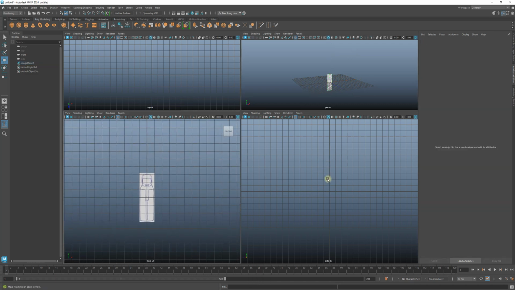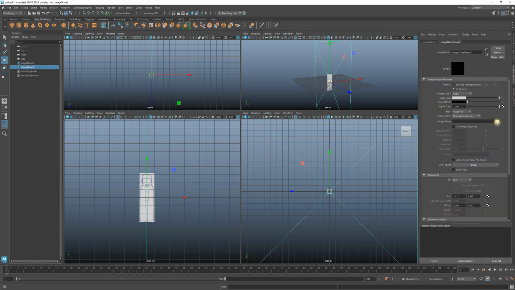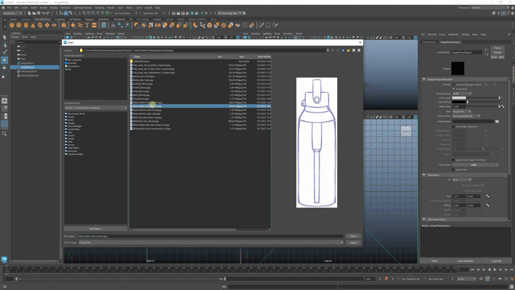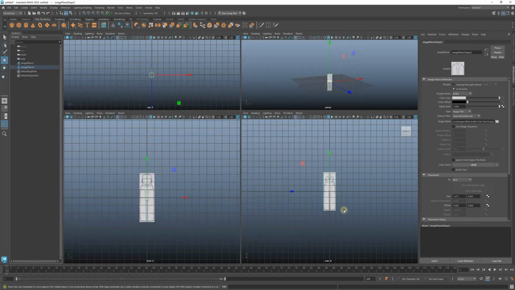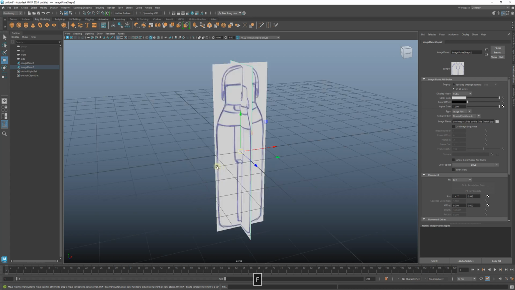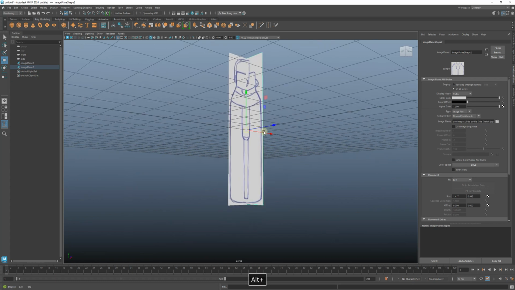I'm going to do the side now, the side camera. So I need to select my side camera and environment, image plane, create. I'm going to click on the folder, side, right there, and open. Perfect. I'm going to zoom in, press the space bar to maximize this view, and press F as in Frank to focus on it. Wow, this is spot on, look at that.